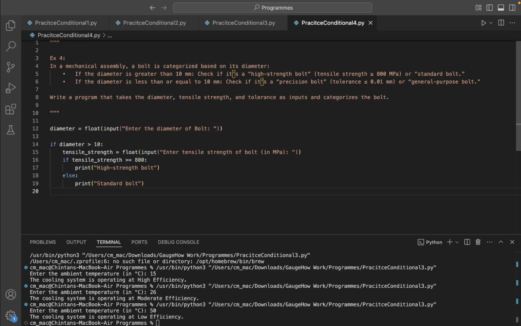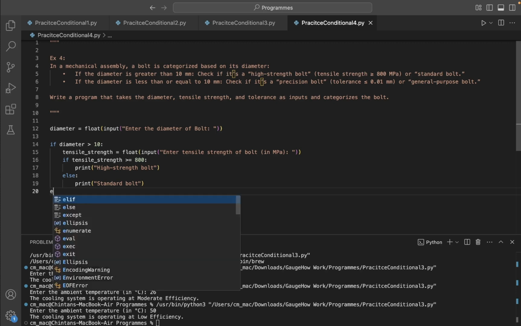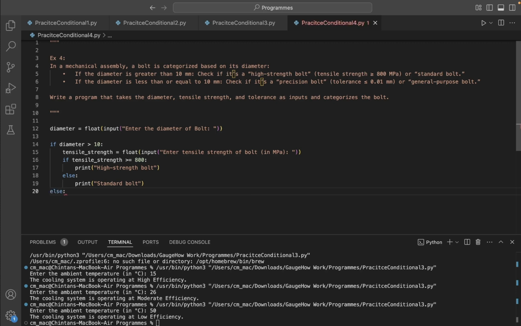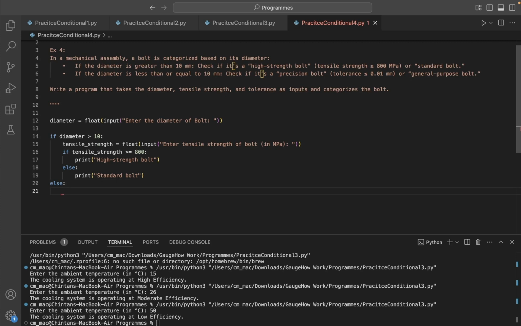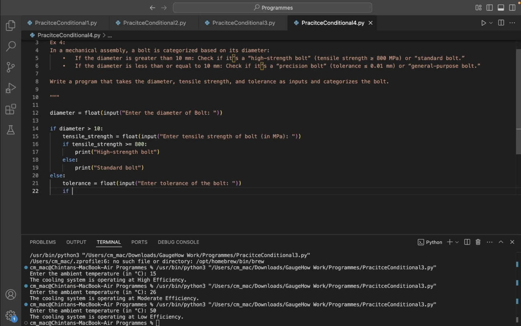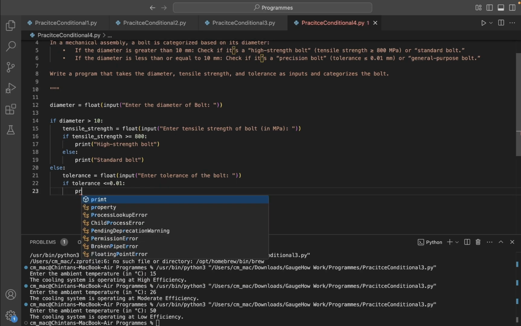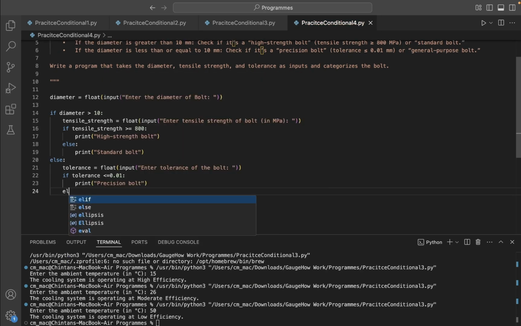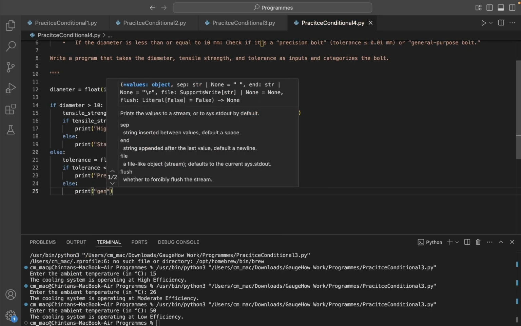Now for the outer if, we need to check for the value less than or equal to 10 mm. So the else case will always consider the less than or equal to 10 mm. So in else case, we need to again take the input, that is the value of tolerance. So we will store the value of tolerance, convert it into the float, take the input, "enter tolerance of the bolt". Now we will check if tolerance value is less than or equal to 0.01 mm. So we will print precision bolt, else we will print general purpose bolt.